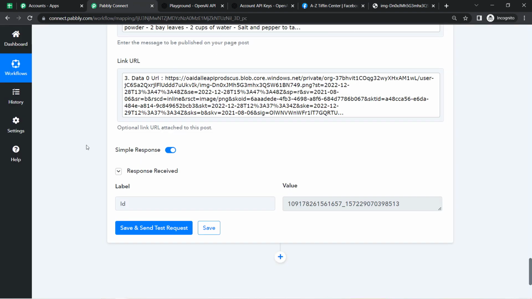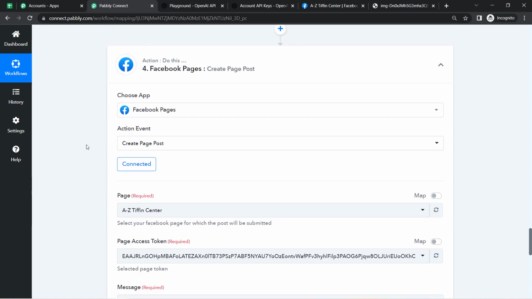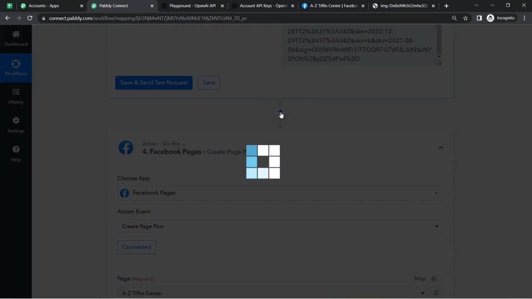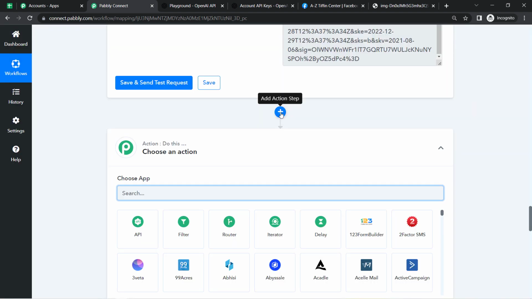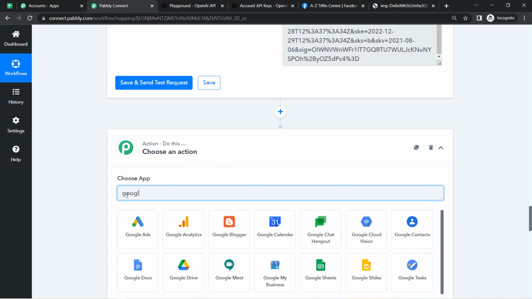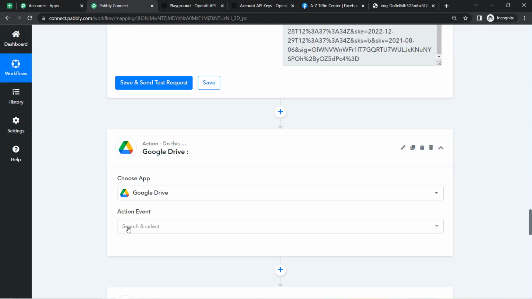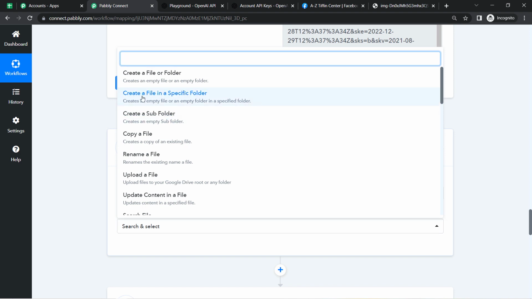So if you want this content to be reviewed, what you can do is add one more step before this Facebook page, and what we are going to do is draft this particular recipe into WordPress first, or maybe into Google Docs. Okay, so let's say we draft it into Google Docs. So here I will search for Google Docs, or instead of Google Docs you can even search for Google Drive, because here we are going to paste the same content into a specific folder. Okay, in the action event I want it to create a new file in a specific folder.